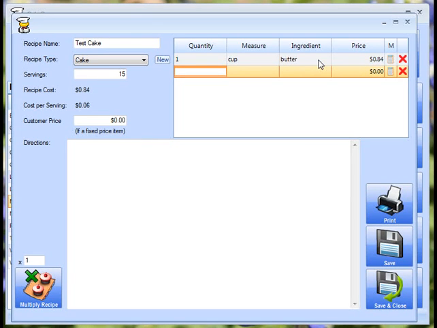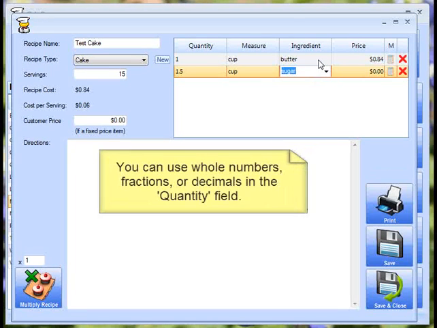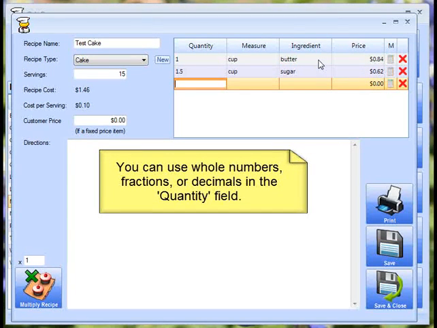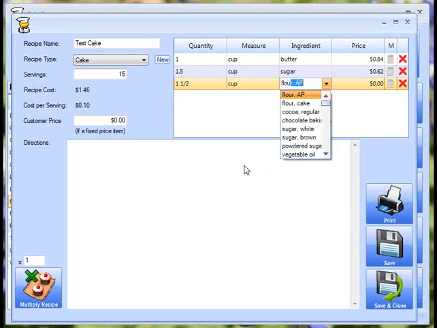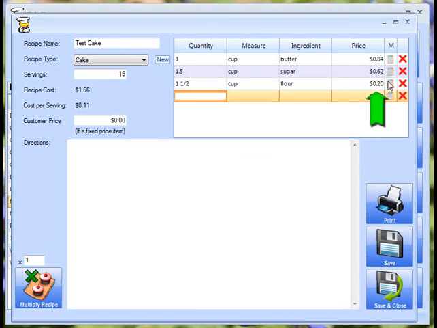I will add another ingredient that has also been previously added to the master ingredient list. 1.5 cups of sugar. You can use decimals or fractions in the quantity field, and CakeBoss will be able to calculate your cost based on the information from the master ingredient list. Now I'll enter an ingredient as a fraction. 1 space and 1/2 cup of flour, and CakeBoss picks up the price for 1.5 cups of flour from my master ingredient list.